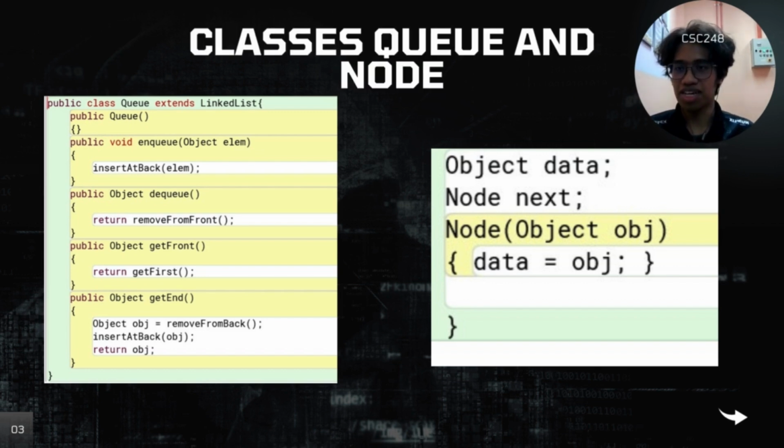Next is our queue class. Our queue class is used to extend our linked list, and it has enqueue to use insertAtBack from the linked list and add an element to the queue's end. We also have dequeue to use removeFromFront and remove and return our first element. We also have getFront and getEnd, where our getFront will return our getFirst, and our getEnd will be insertAtBack.